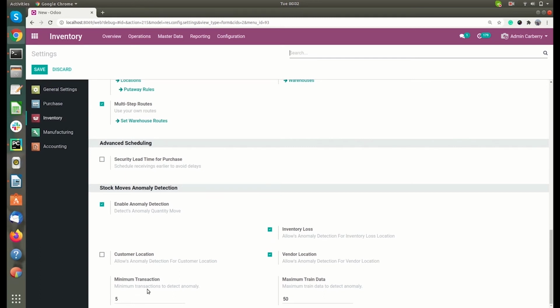Some inputs that you can choose to fill are the minimum transaction and maximum train data. Minimum transaction means the number of transactions after which you want to enable the anomaly detection. By default, this is set to 5, which means that after the 6th transaction, the software will start detecting the anomalies. Maximum train data is the data prepared by the system to understand if any new transactions are anomalous or not. This means that by default, the software will train 50 transactions and find out anomalies for the same.